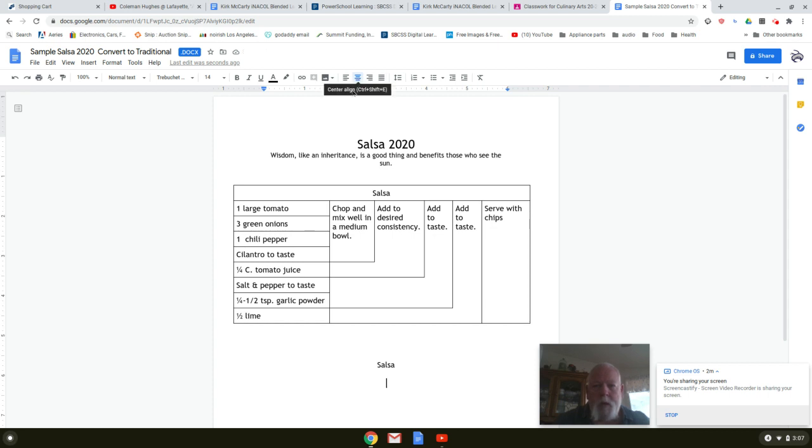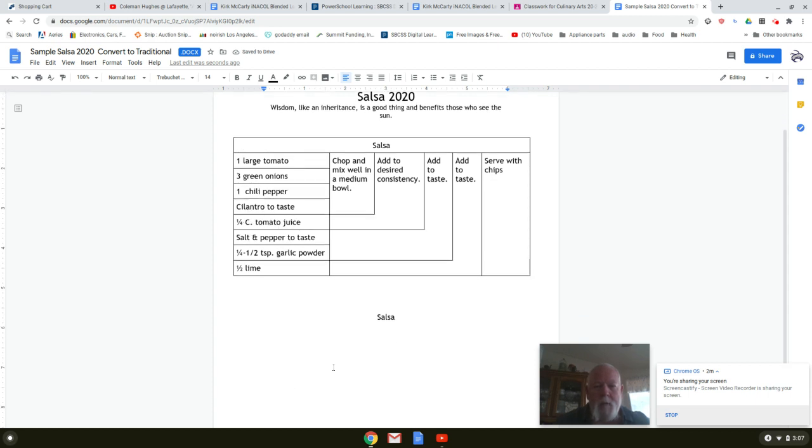This right here tells me everything's aligning with the center, which is okay for the title, but I want to left align with everything after the title. Let's make the title a little bit bigger. So again, click on it, highlight it, go up here, increase our font size to 24. Okay, let's go back. Somehow I messed with my justification or my alignment.